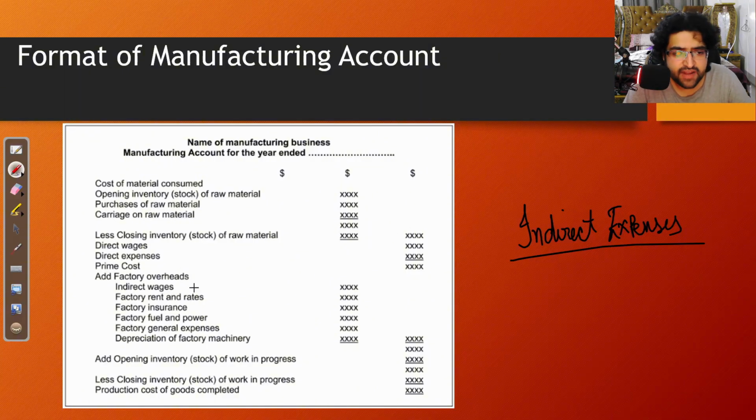Factory rent and rates, again this is an indirect cost because you cannot trace it easily, because in the factory you're manufacturing a lot of things, not just tables. Then again, factory insurance, fuel and power, general expenses, depreciation of factory machinery, all these are your indirect expenses, those that cannot be easily traced.